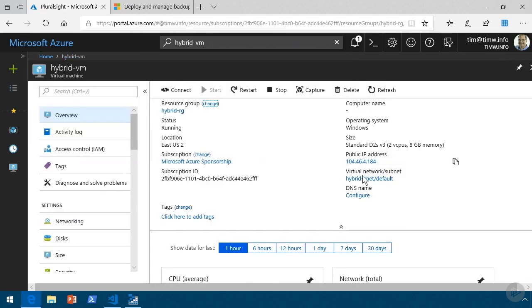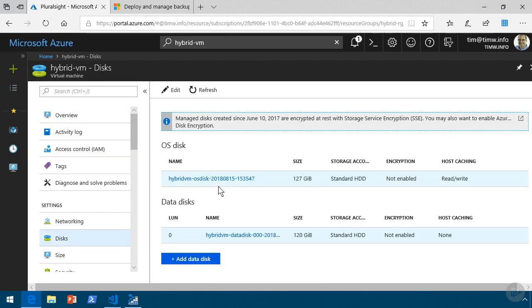It has its public IP address. It's on a virtual network, and if we come over to disks, we have our OS and data disks back exactly where they should be. Good deal. We're back in business.